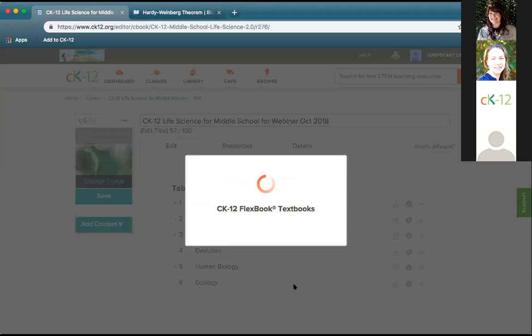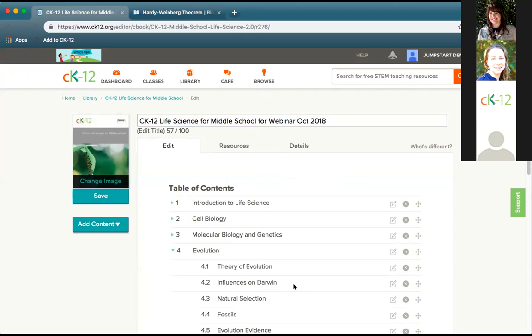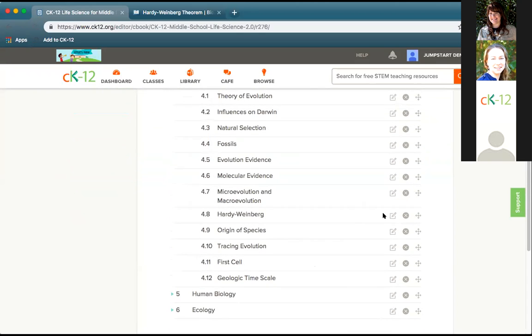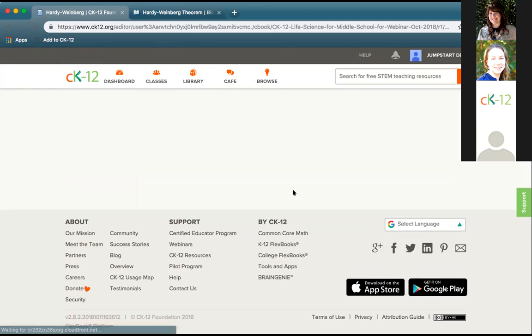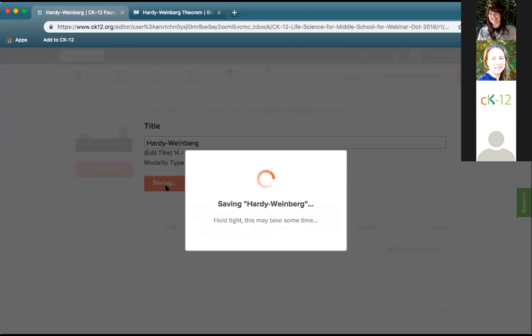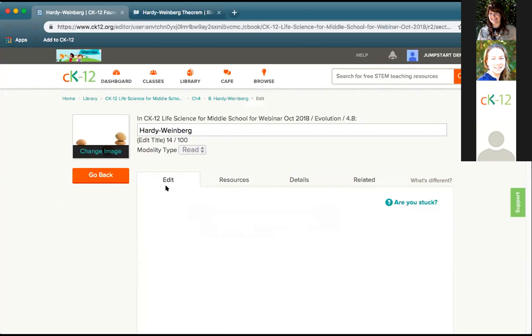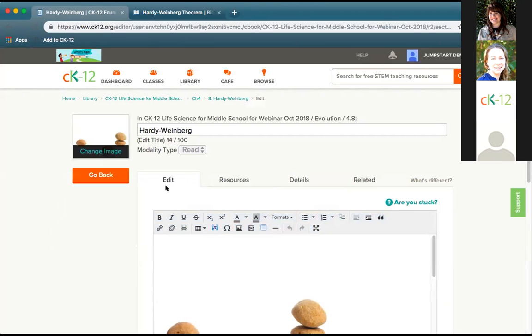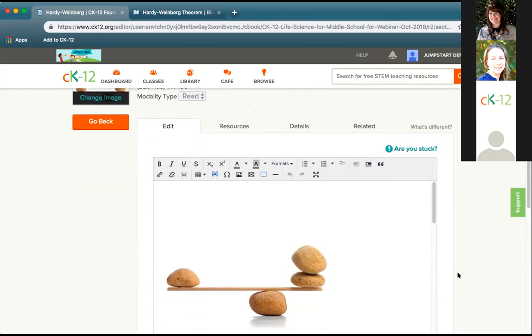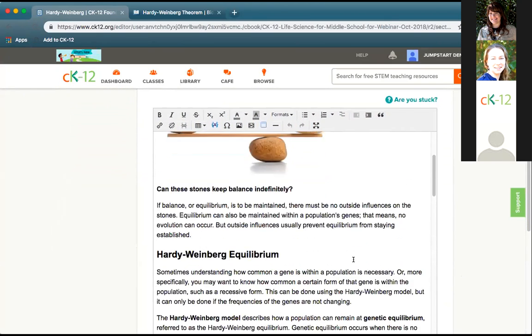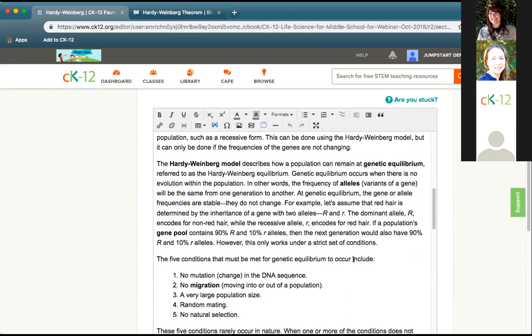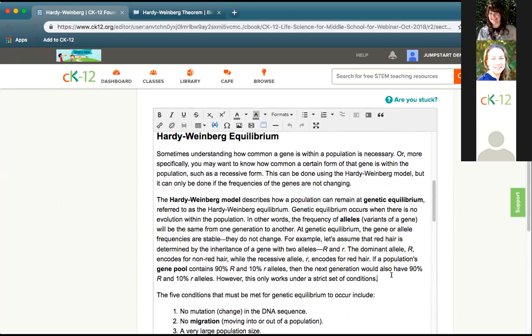So let's pick a section in here. And we're going to edit a section that might be useful to have some math included. So this is Hardy-Weinberg. It's a genetic principle. And in this particular option, you can see multiple choices. So I can scroll down until they're talking about this model. And we can put some information in here.